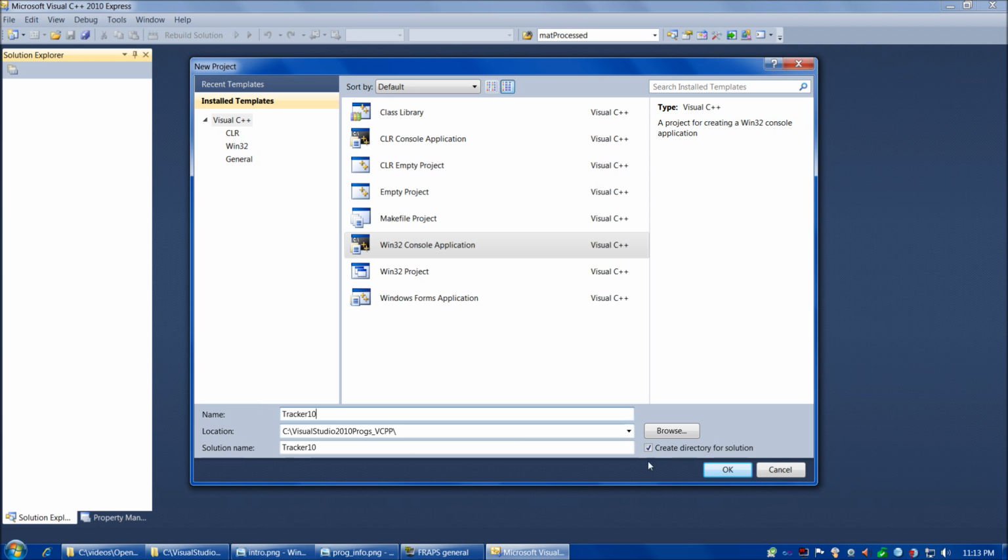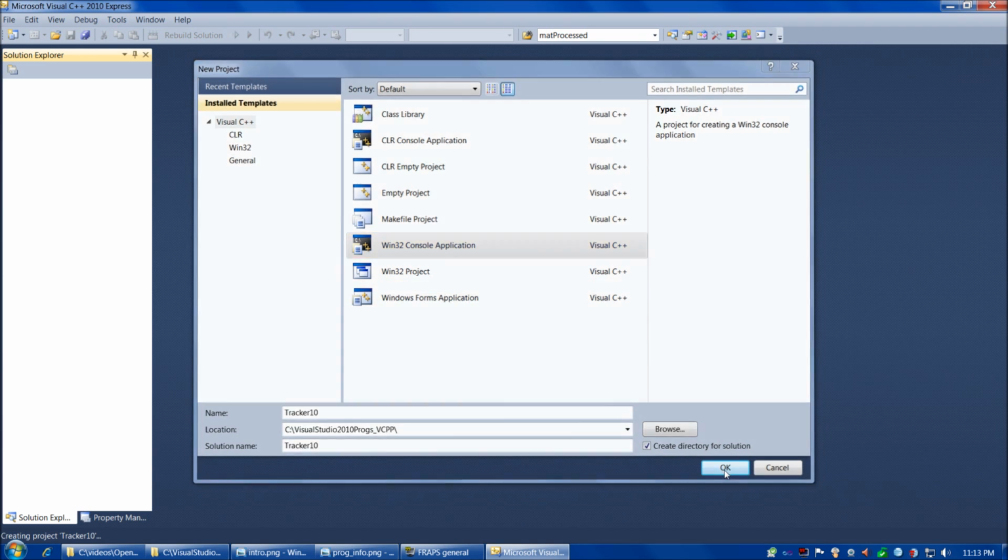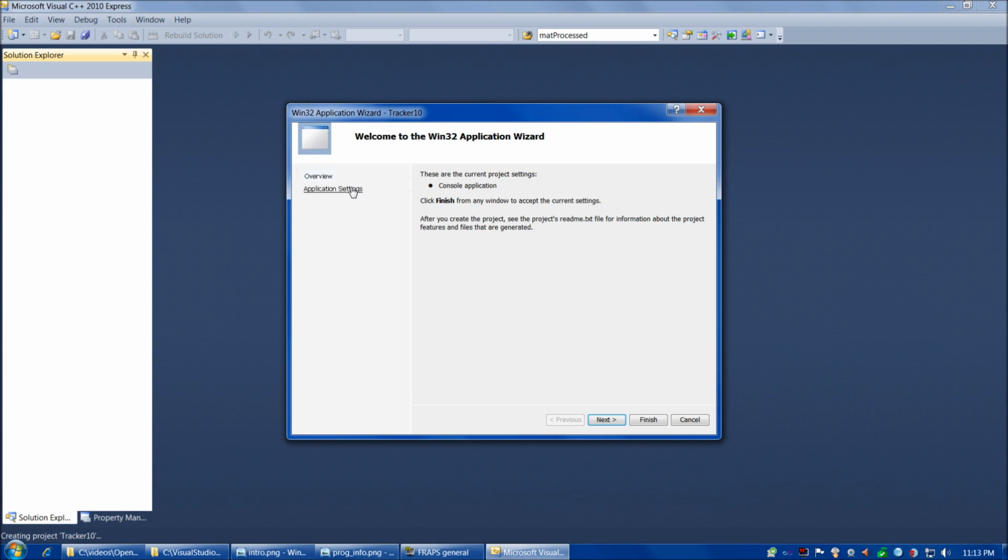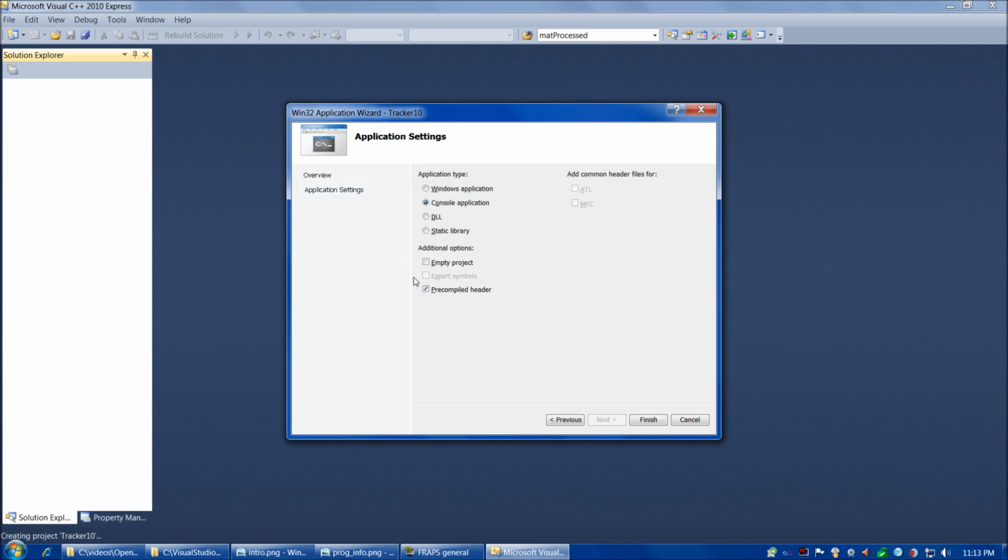Save it in the usual directory. Create directory for solution. Make sure to choose Win32 console application. OK. Next, we don't want a precompiled header. Empty project. Make sure console application is chosen.